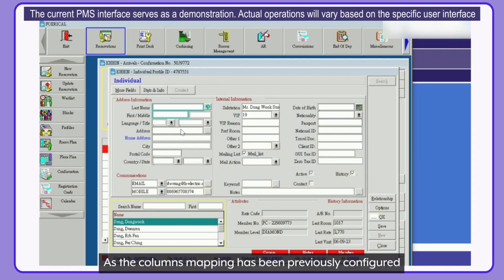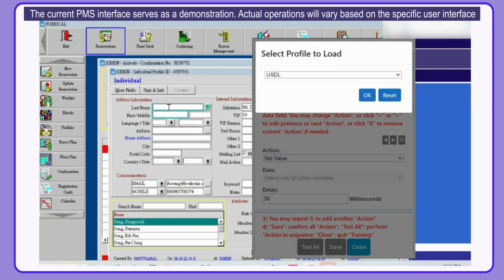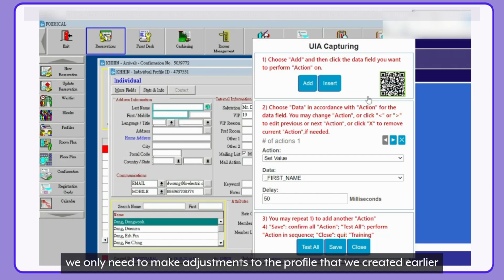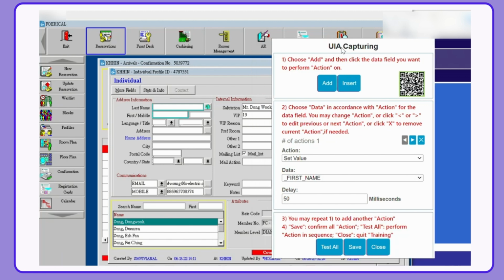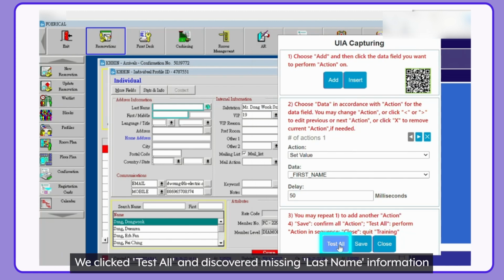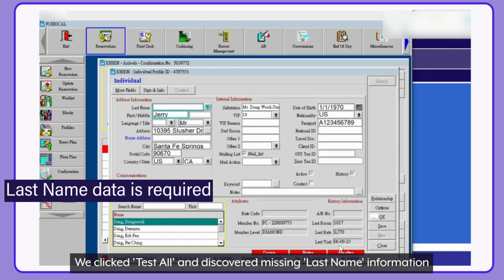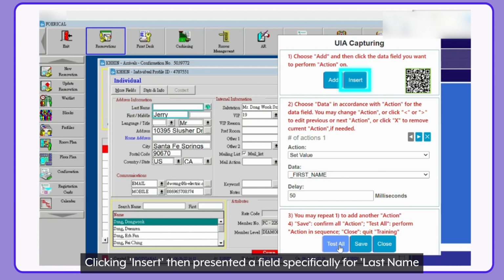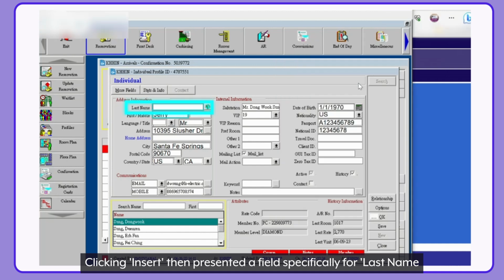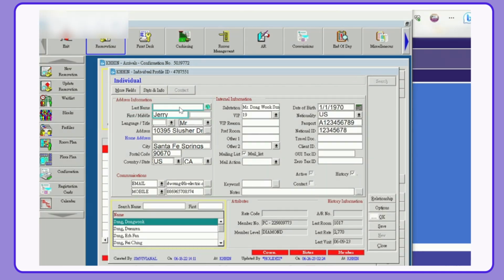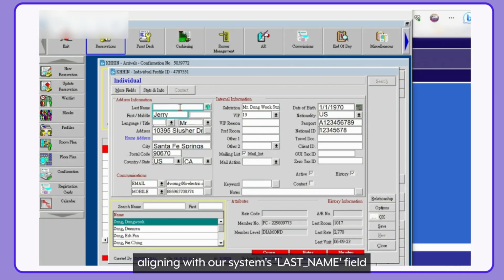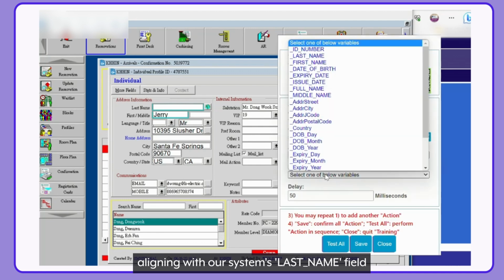As the columns mapping has been previously configured, we only need to make adjustments to the profile that we created earlier. We clicked Test All and discovered missing last name information. Clicking Insert then presented a field specifically for last name, aligning with our system's last name field.